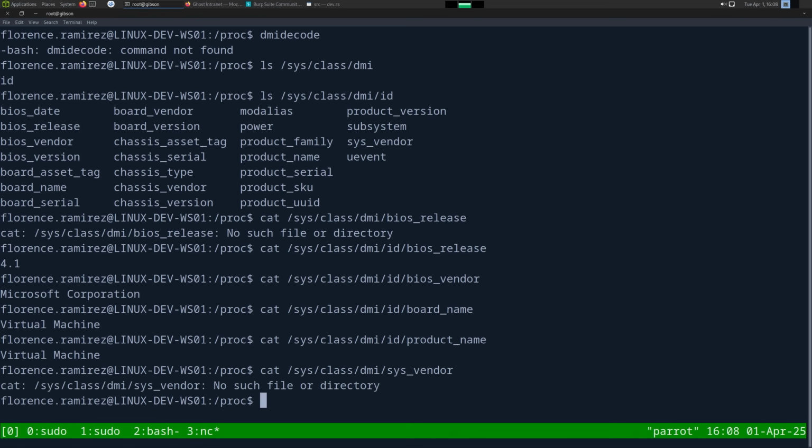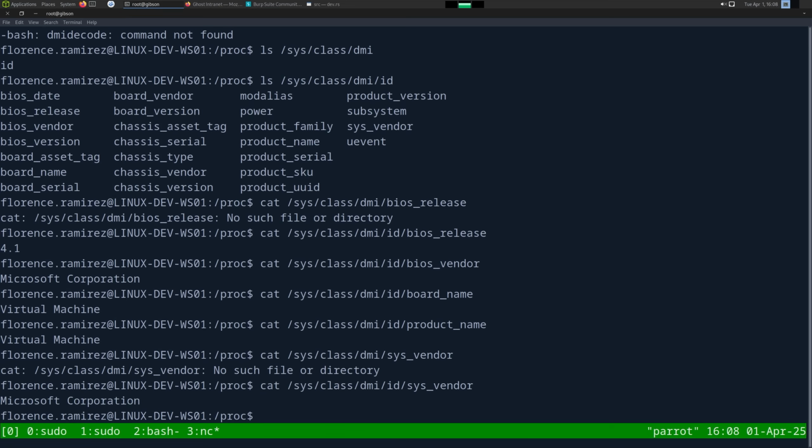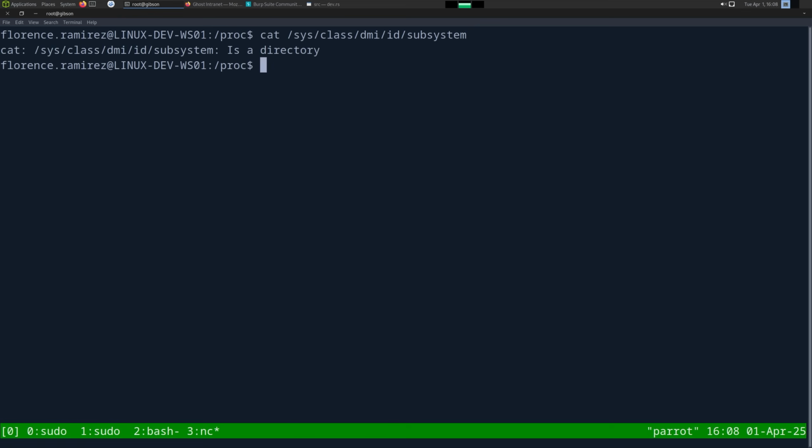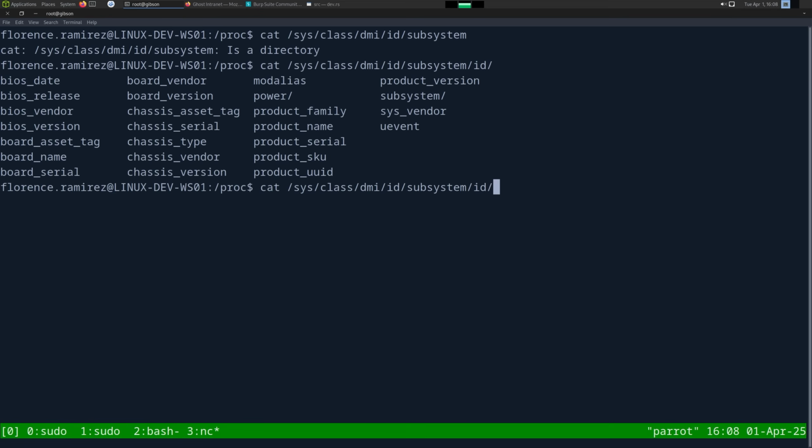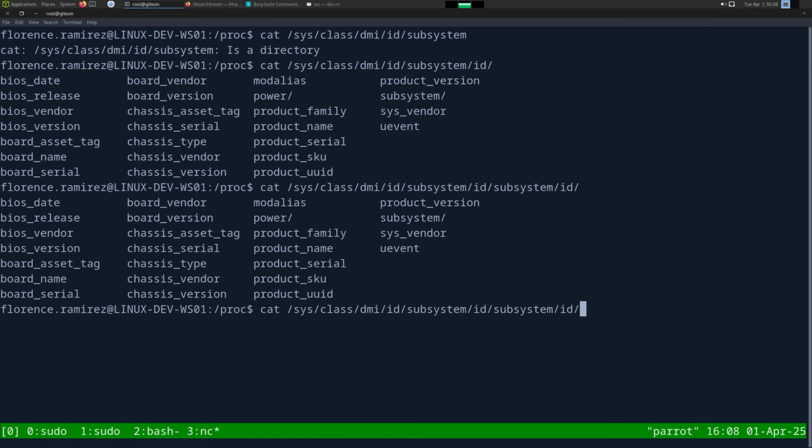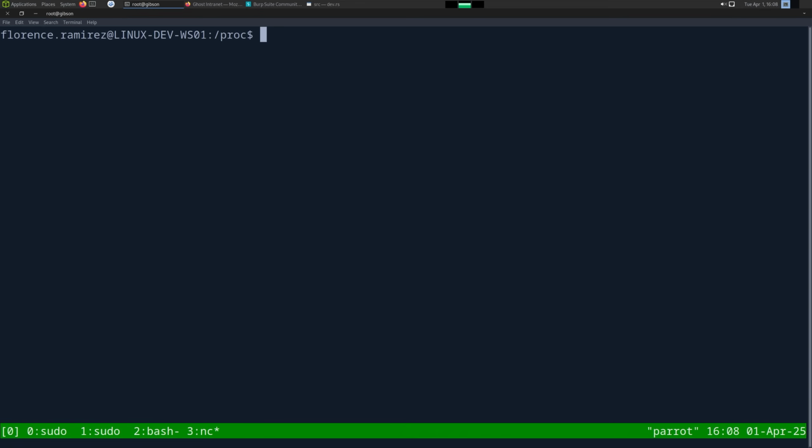I was hoping to see Hyper-V or Windows Subsystem for Linux, but I don't think I do. But this is always something good to check if you're not sure if you're in a VM or not. Subsystem. What did I just go into? Is this an infinite loop of directories? That's funny. Yeah. So nothing too interesting there.